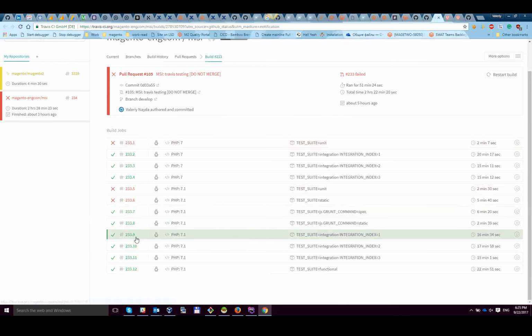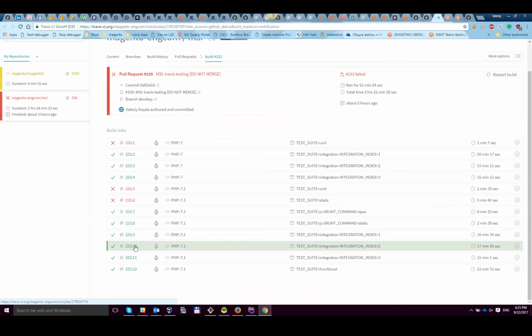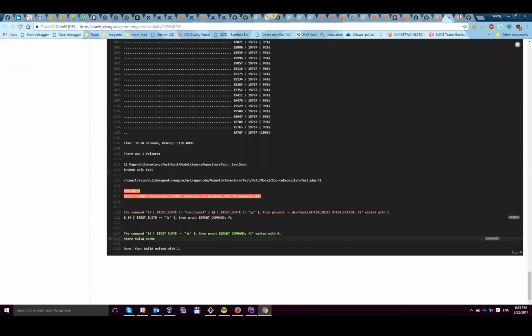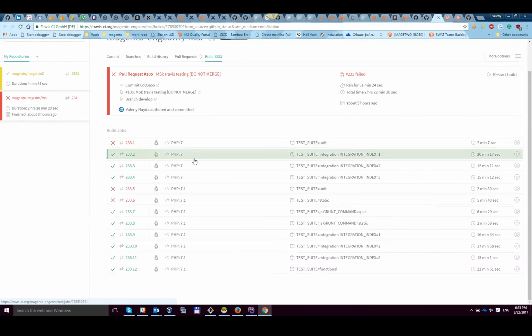But we have some issue with integration test. We can see that integration jobs is green. I believe we will fix it shortly. But for static tests, for unit tests, we can track and rely on the result of our Travis build.